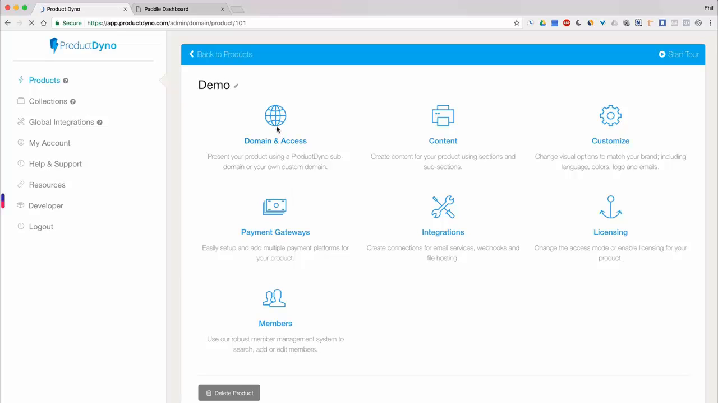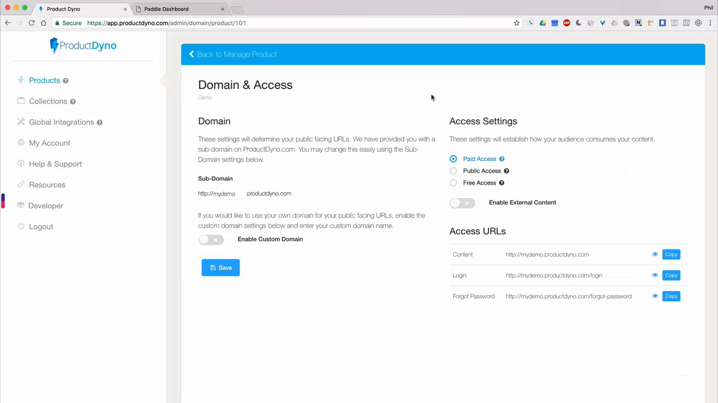So domain and access, this is basically where you determine how your audience is going to consume your product, right? So you can create your own subdomain on productdyno.com, or you can enable your own custom domain. So this is where your product will be.